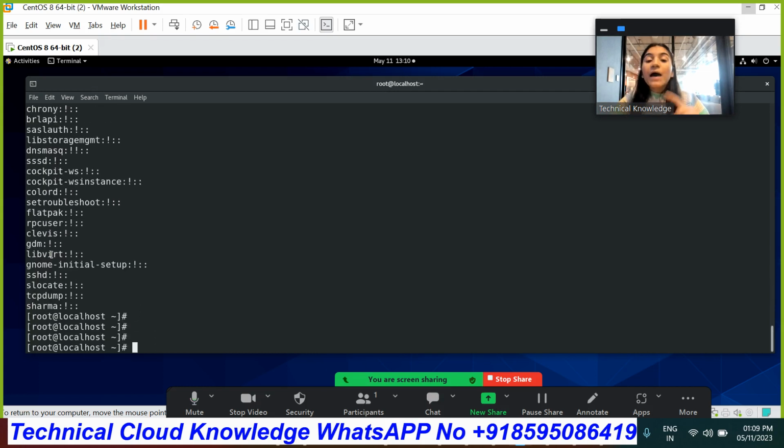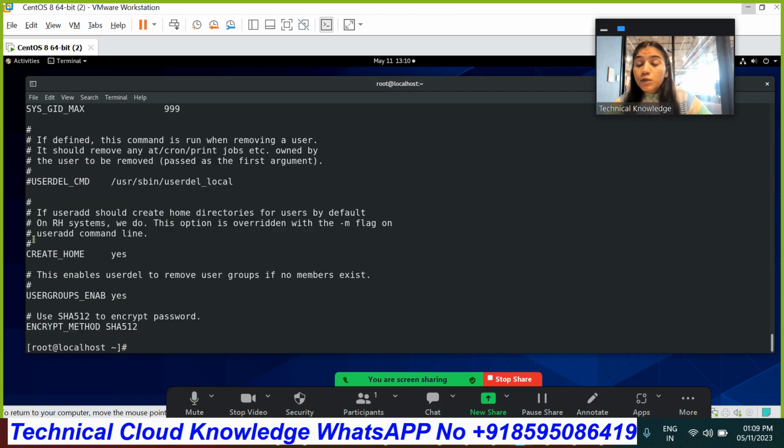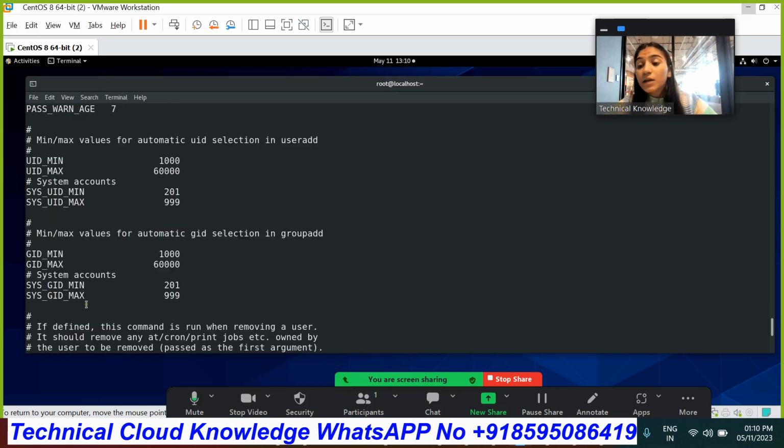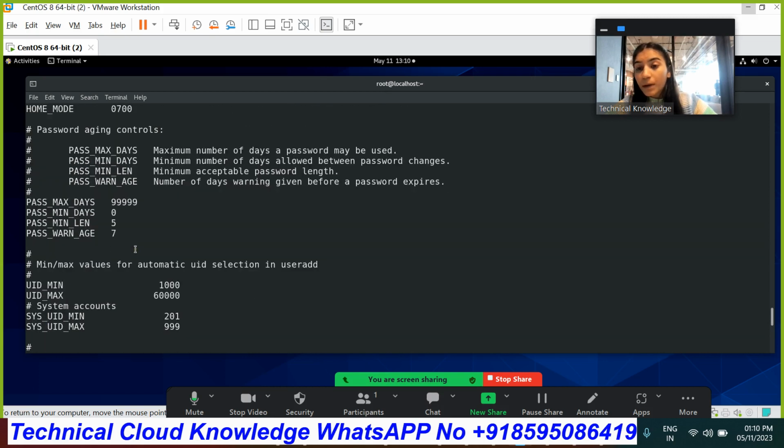Now we have our next file, which is /etc/login.defs. Under the login.defs file, you will get the output in configuration format. All of these are configured settings. The password policies are also written here, as you can see: UID minimum, maximum age, system UID minimum, group ID. So that's how you will get the output in configuration format.